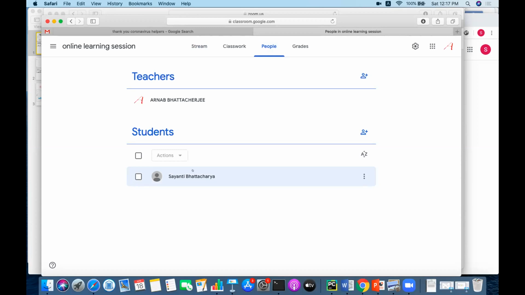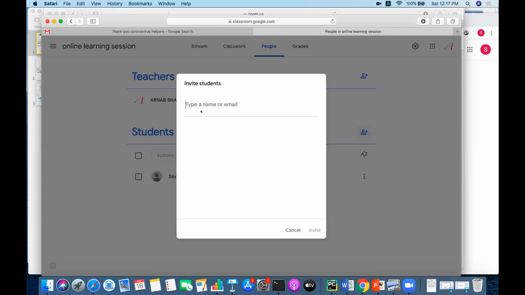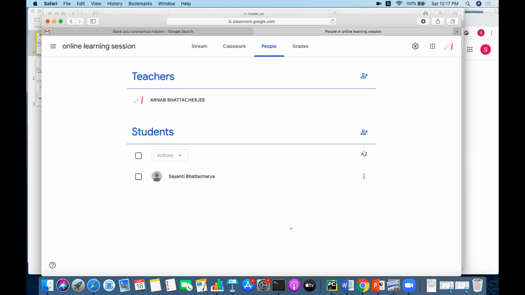So what are the possibilities to add more students? You click this Invite students. If you know the email account of those students, you type those email accounts and you click Invite, and that invitation will go to the student, and the student will be able to join. So this is the other option that I mentioned earlier. So there are two options for students to join. One is to use the Google Classroom code, and the second option is this.